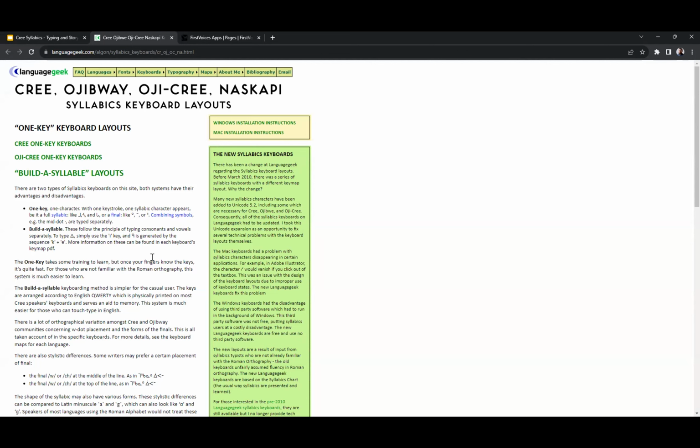Basically the challenge is there are more syllabics than there are keys on your keyboard. Keys on your keyboard were designed for an English Roman orthography. There are only so many keys on your keyboard, so they had to come up with strategies. To build a syllable, essentially you can see these examples here. To get this symbol, you would press K and then you'd press an E. You're not pressing them together, you're pressing them one after another. And that's what's often recommended for beginners.